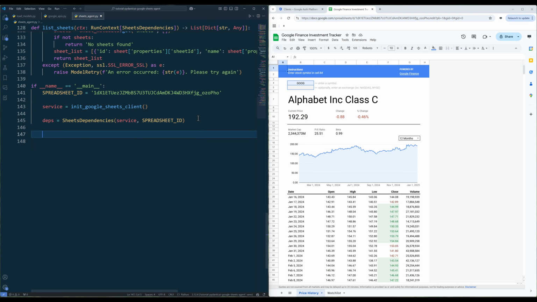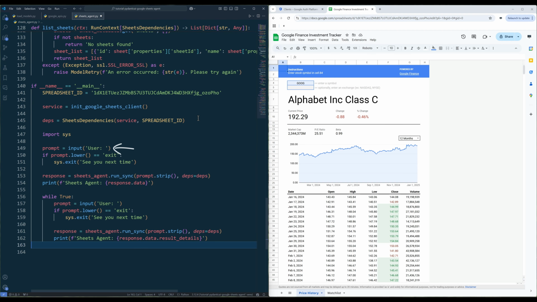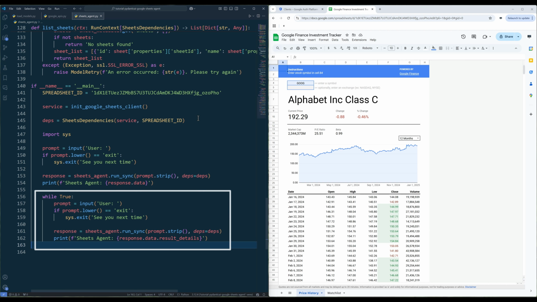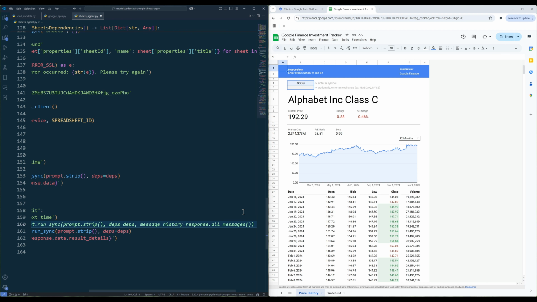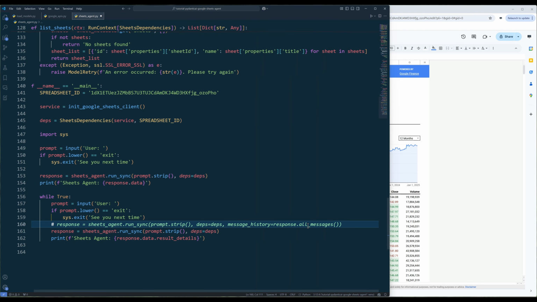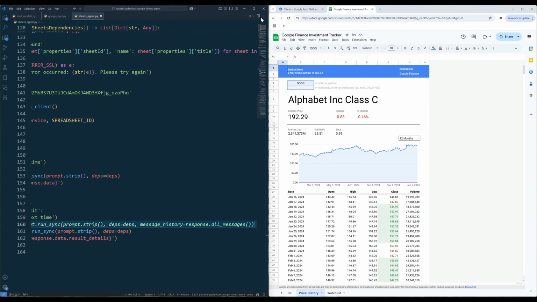To launch the Google Sheets agent, use the input function to accept requests from a user, then use runSync function with the dependency to send the request. And to keep the chat session live, we can use a while loop. In the example here, we are assuming each request is independent. If you're working on a project and you need the agent to track the actions and logs, in that case, you can include message history like what I have in line 160. Now let's test the Google Sheets agent.